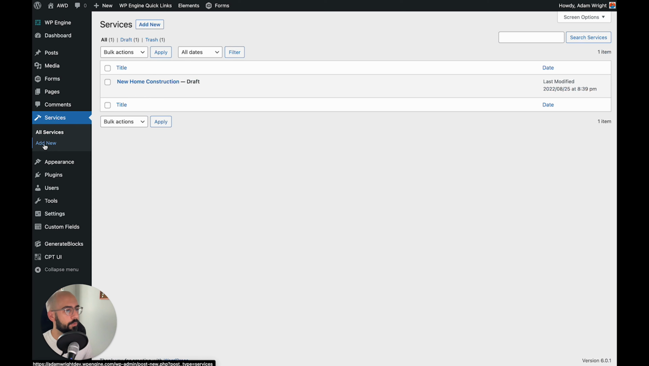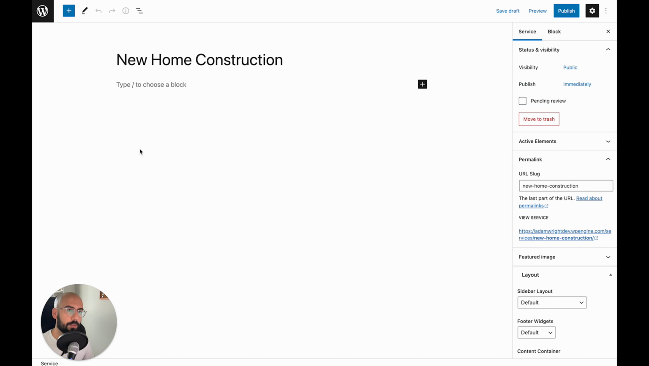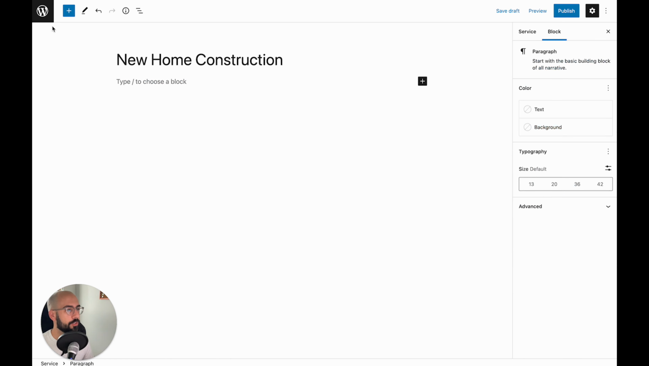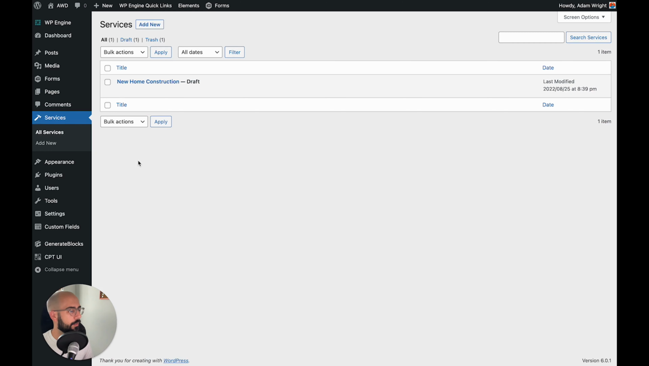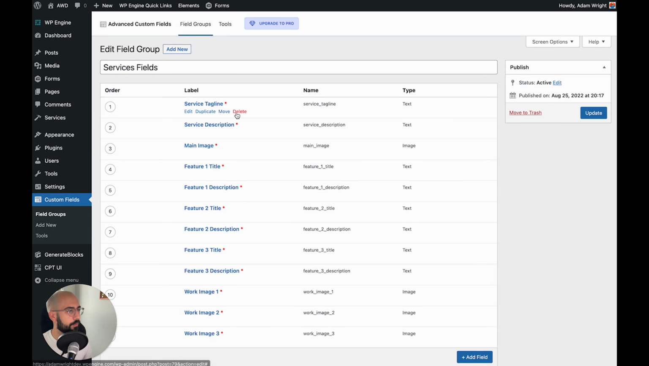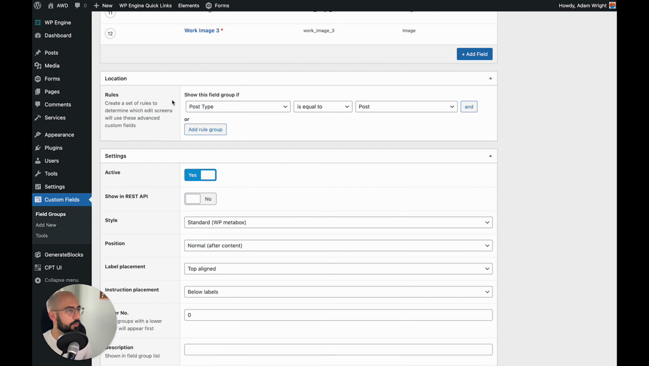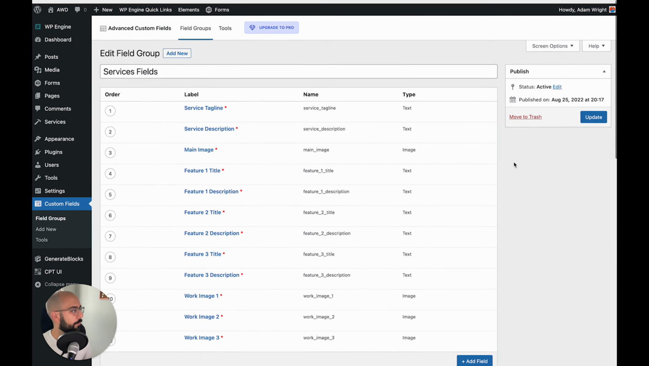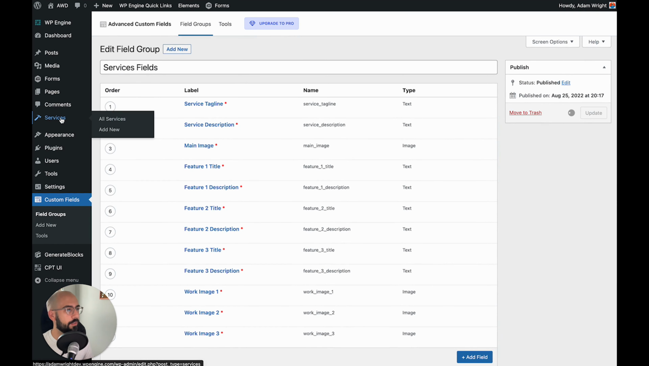Why is it not pulling in the custom fields? Okay, I just discovered an issue. It wasn't loading in our custom fields here as it should. So if we go back into WordPress here, click on custom fields, revisit your services fields, and scroll down to location. We need to make sure post type is equal to service. Otherwise, those aren't going to show up for us. So let's go ahead and hit update.